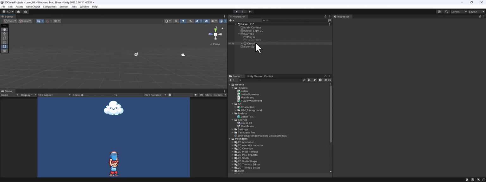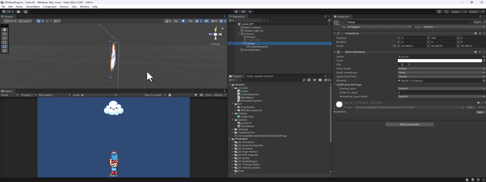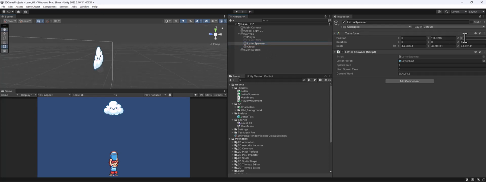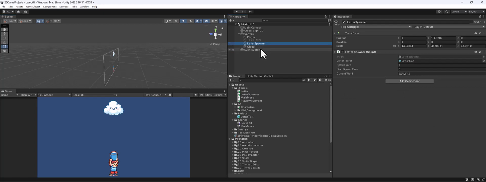Oh, you know what? Our cloud, here, I'm going to hit F to focus, is here. But our letter spawner is registering the position of our cloud. So if I drag this off, you'll notice that, let's hit F to focus on our letter spawner. And, oh, also our text is, let's drag that back into here into this world.